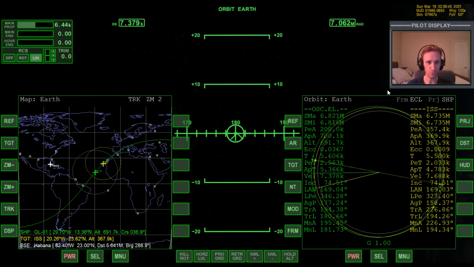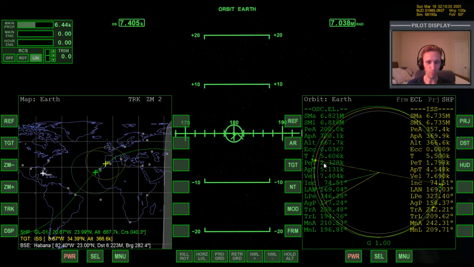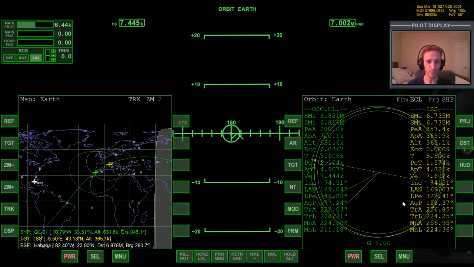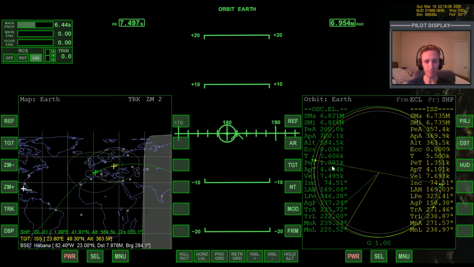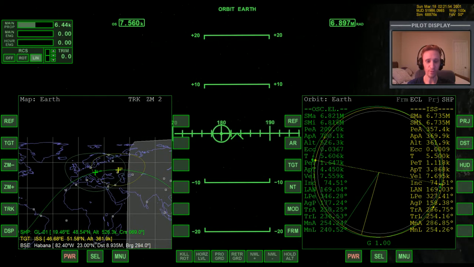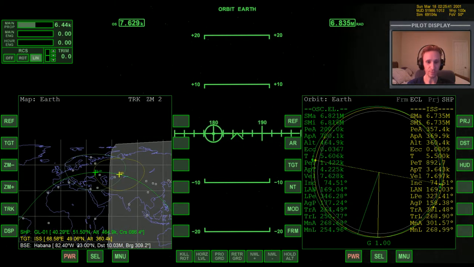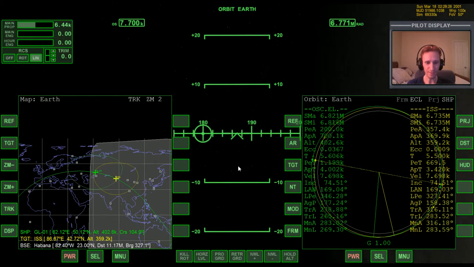Let's go ahead and warp time forward out to 100, and we'll come around to the periapsis. And again, when we get down to about 100 seconds, we'll want to come out of time warp, and we'll want to orient our vessel. So we're just waiting to get to that point.